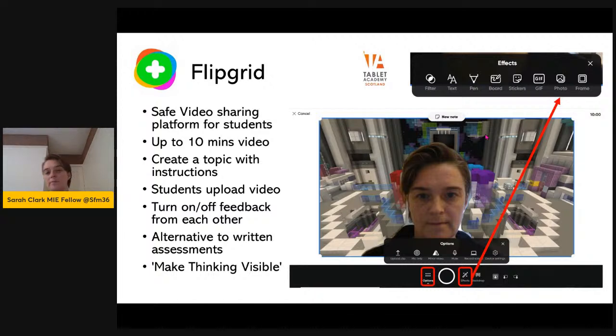We talk a lot about making thinking visible, and this really helps to do that, because there's a few options within Flipgrid. If you've not used it before, their Tablet Academy have a session on how to use Flipgrid. I think they did it in one of their learning days. So you can go onto YouTube and have a look at how to use Flipgrid. I've just taken a little screenshot of what the video part looks like. There is a background that I've put on there so that everything behind me disappears when I'm making my video.